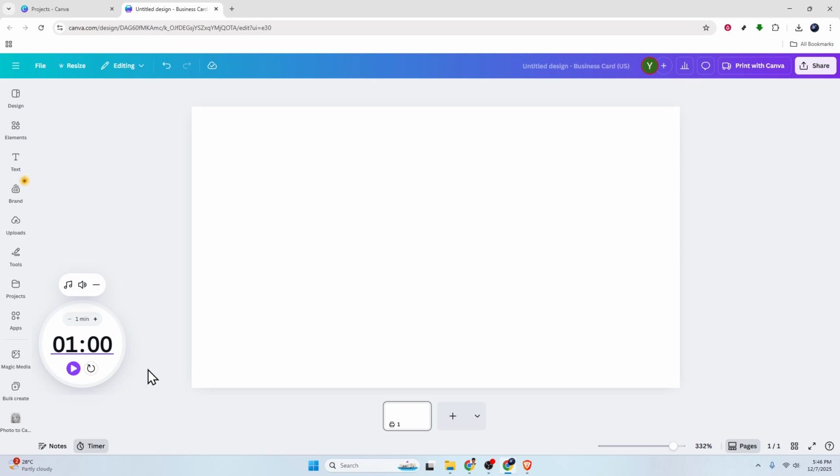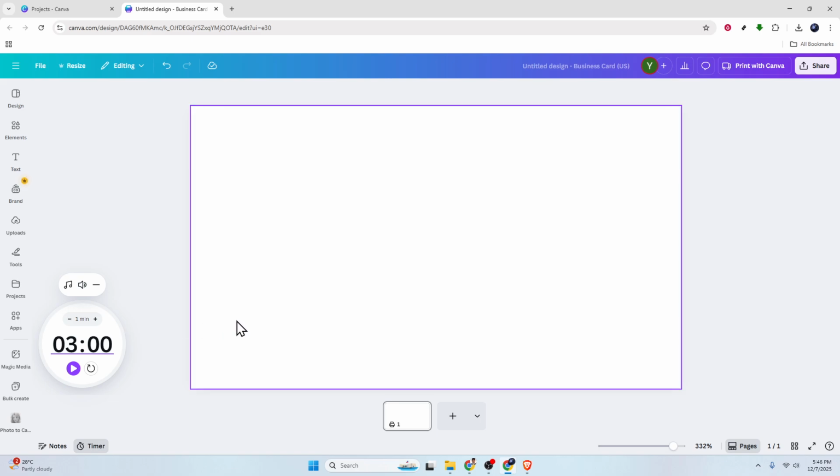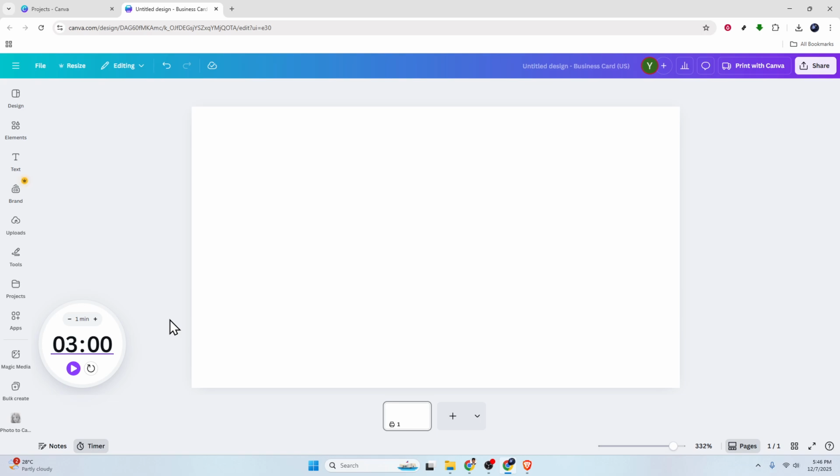You can also press numbers 1 through 9 on your keyboard to instantly set a specific countdown. For example, pressing 3 sets a 3-minute timer, which is helpful for short breaks, quick tasks, or timed activities during workshops. This tool stays subtle and won't distract from your design while still helping you manage time.